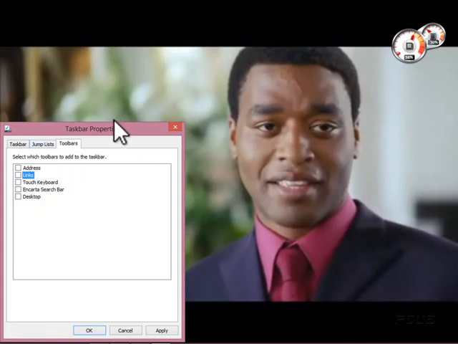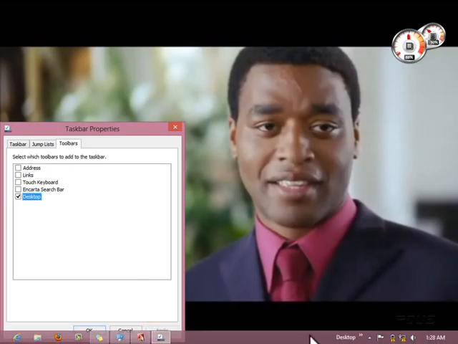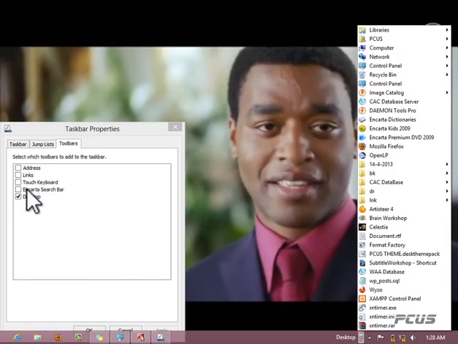You will see counter, desktop, and others. If you put desktop there, you can apply. You are going to see desktop there. You see, that's what I showed you now.